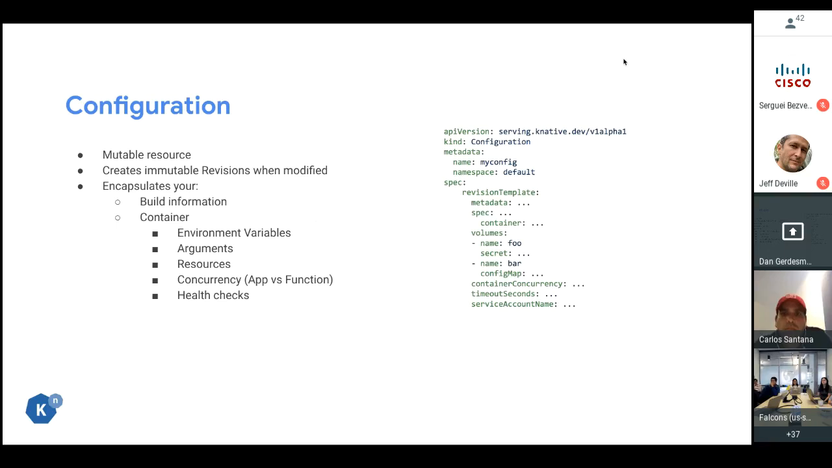So a configuration, unlike the revision, is a mutable object. It encapsulates all your information. I don't have build here for the sake of space, but it encapsulates your build information and all your container information. In this spec, you provide a revision template, and that revision template is what's going to get stamped out in your revision. So you can give it the container that you want to run, any secrets or config maps that you need, container concurrency, which is how many requests this container can process at once, how long it's allowed to take before timing out on a request, and any service account that you need.